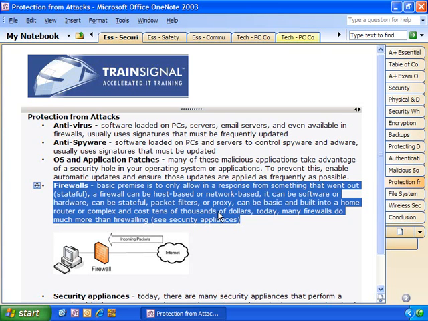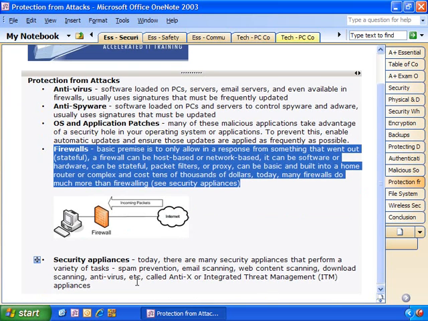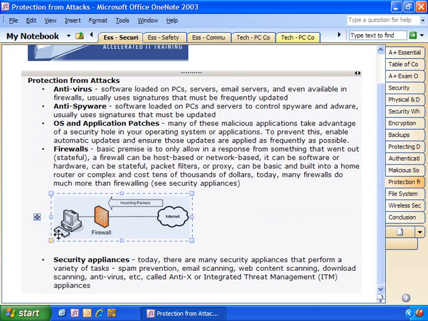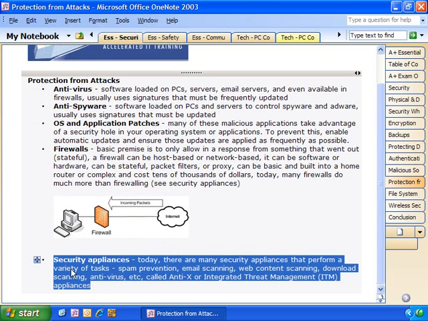Today, many firewalls do much more than just firewalling, and that's what I'm going to talk about next, which is security appliances. So in this picture here, there's an example of a PC that has a network firewall. That firewall is probably built into your Linksys or Netgear router, and what it does is it blocks incoming packets from the internet that you didn't request. Then there's security appliances. Today, there's many security appliances that perform a variety of tasks, such as spam prevention, email scanning, web content scanning, download scanning, antivirus. These are called anti-X appliances, or ITM appliances, integrated threat management.